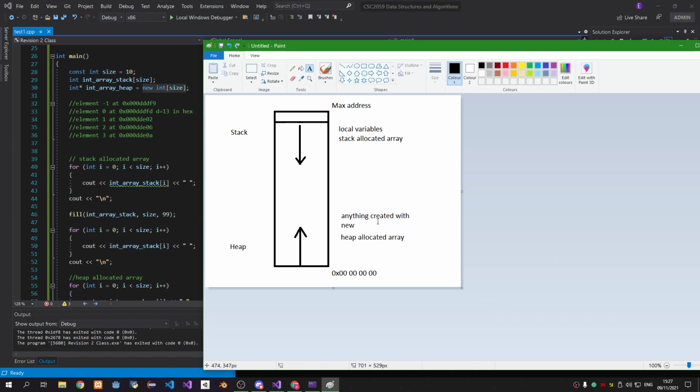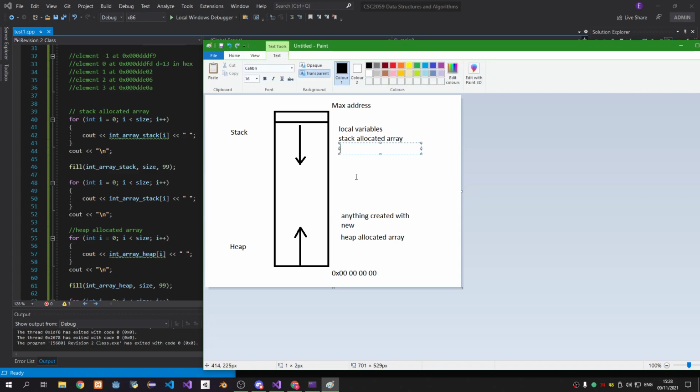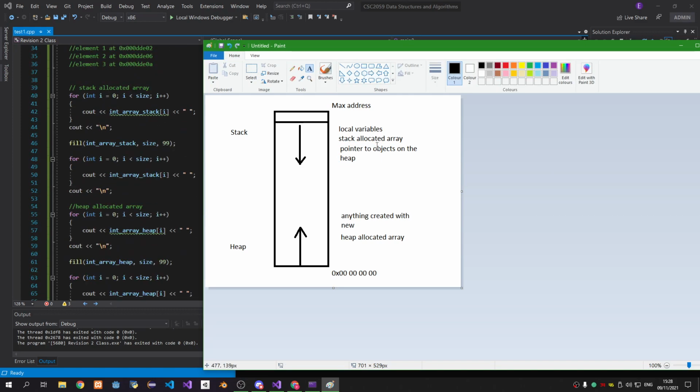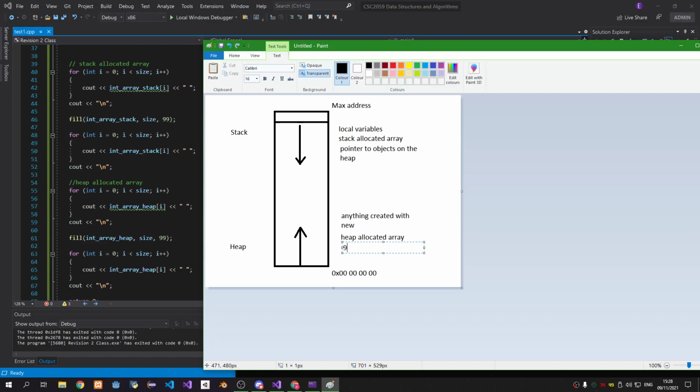And basically when you create something with new, you get returned the memory address of where it was placed when it was created. And that memory address gets stored in a pointer. And that's what our heap allocator array is in terms of the actual variable. The variable is just on the stack and contains an address pointing to the heap so that we can access stuff on the heap, and the actual data will be on the heap. So the actual 99s will be placed in the heap area. The address will be placed in the stack area.